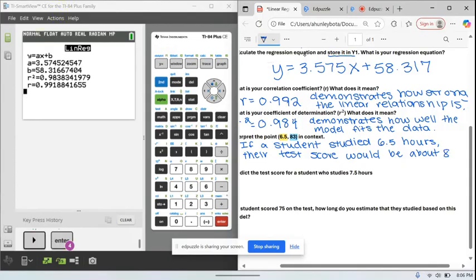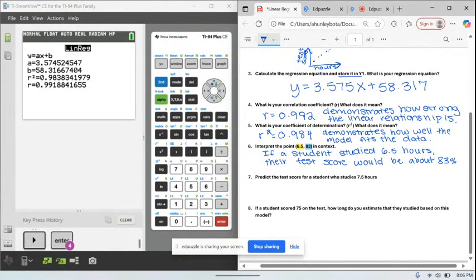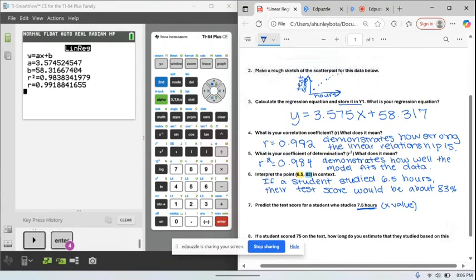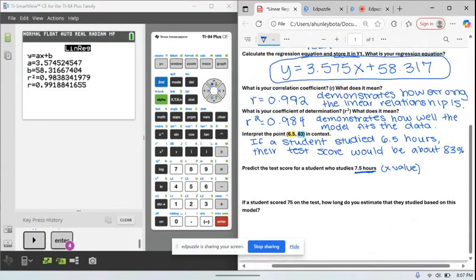Let me move that up a little bit. Sorry. There we go. Okay. My next question, number 7, asked me to predict the test score for a student who studied 7.5 hours. So 7.5 hours is going to be my X value, right? Because hours, if we look back at our table, is our X. So I have my equation right up here, and all I have to do is plug in 7.5 for my X in that equation.